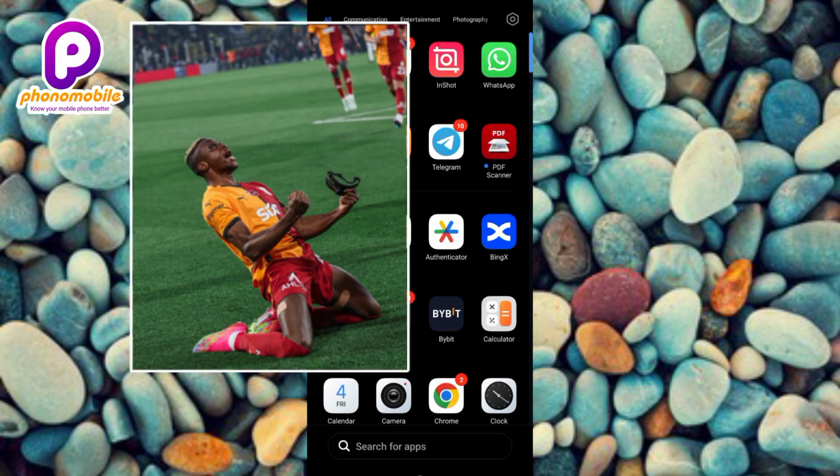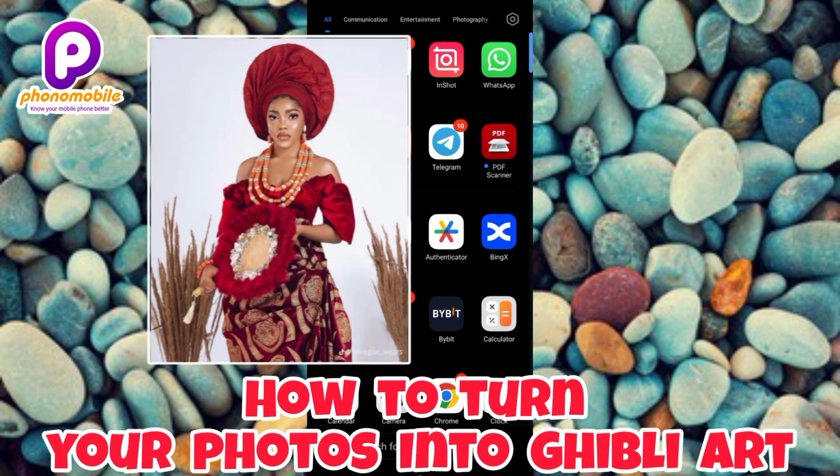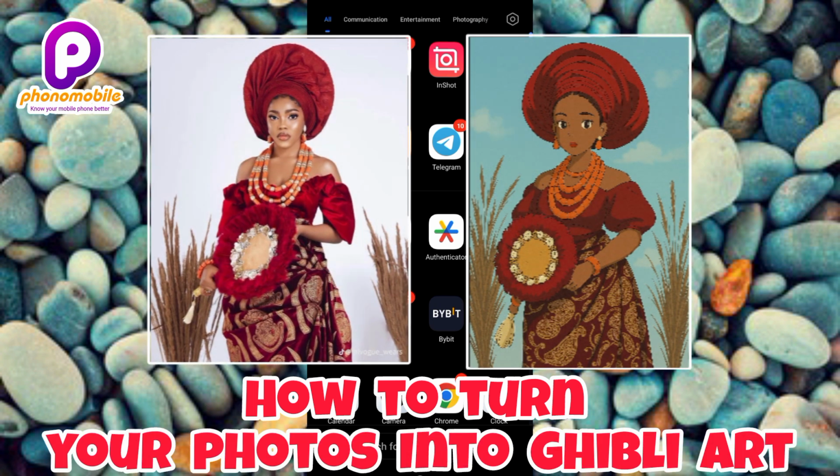Hi guys, in this video I will show you how you can turn your photos into Ghibli art. You will learn how to create Ghibli art images of yourself using your mobile phone.